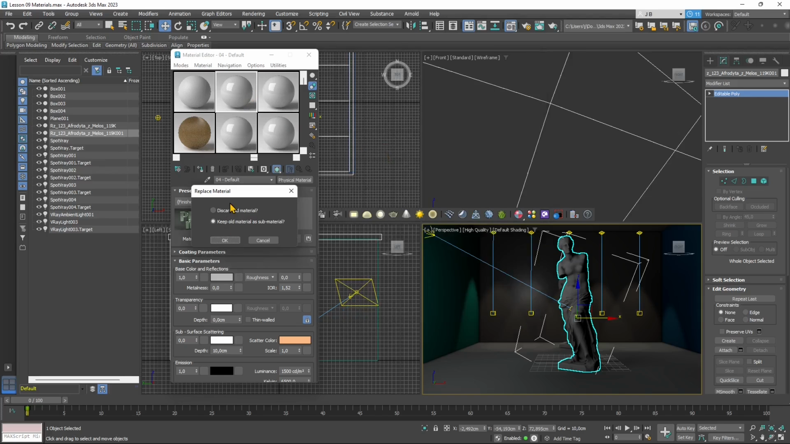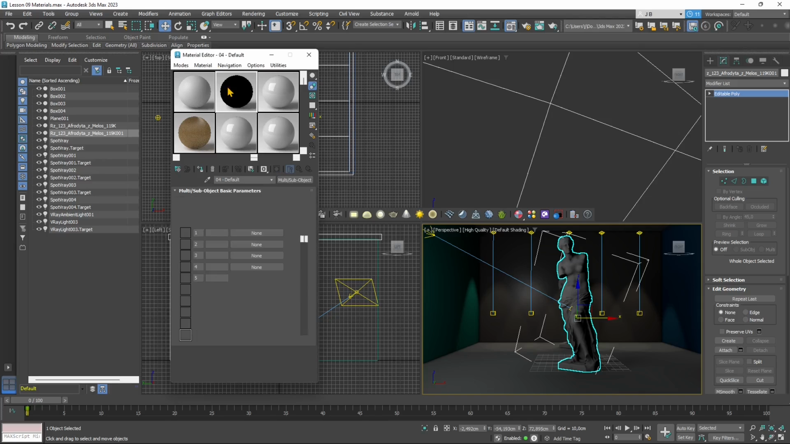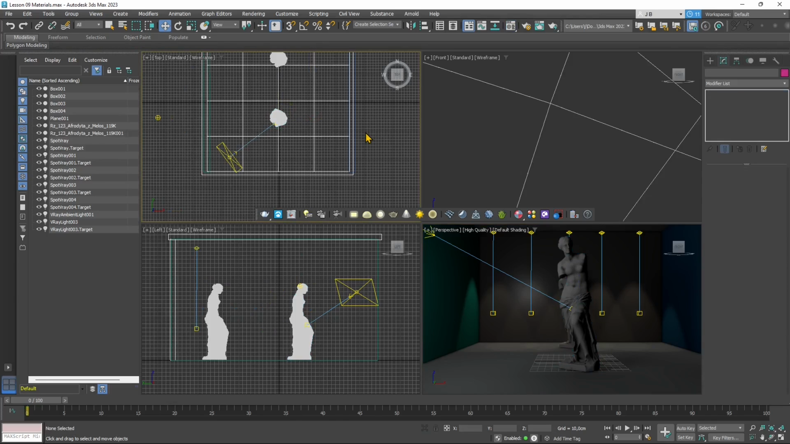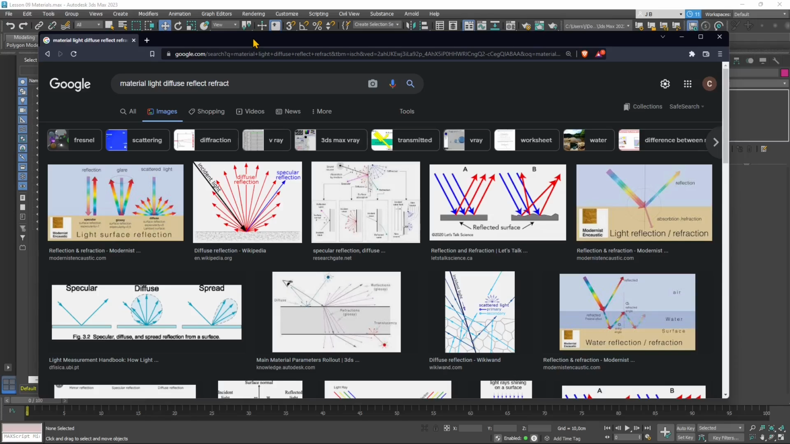Okay, now I'm going to replace this material right here. Now you can see that the multi-sub object, it's a 3ds Max material, but you can use it also with V-Ray materials. So you can combine also 3ds Max materials and V-Ray materials. Okay, so let's get into a little bit of theory.